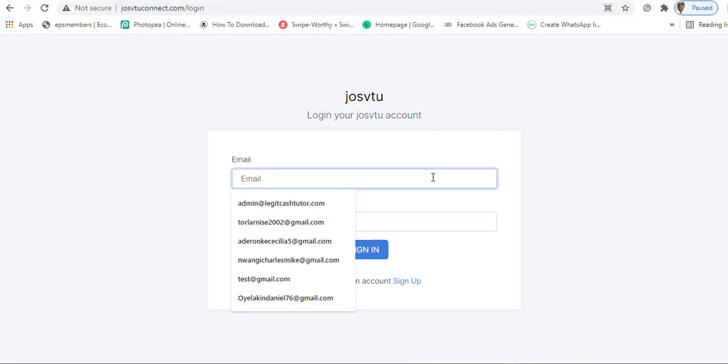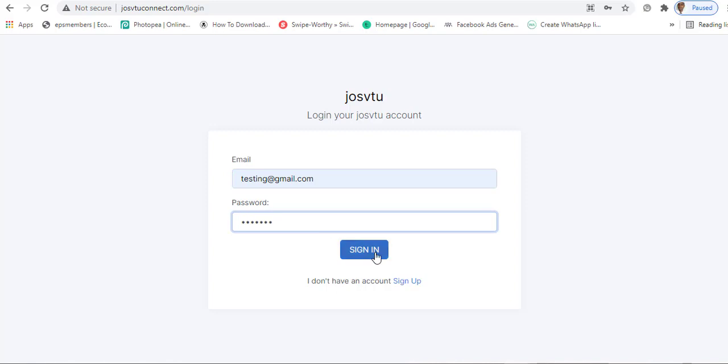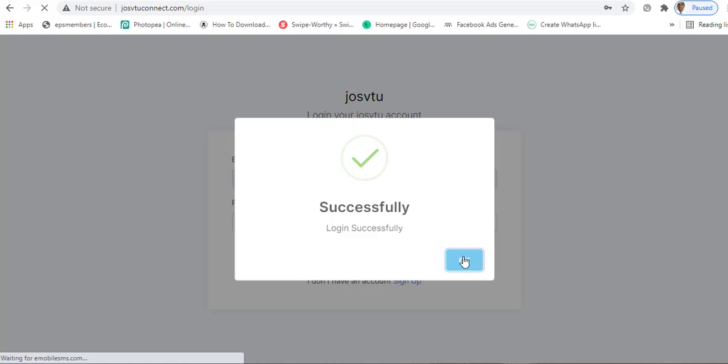So then the next thing is to enter the username, that is your email address, and the password. I think I use testing. Here it is, and then the password. So I use it and then click on sign in. Okay, so just wait for it to log in. Okay, logged in successfully.